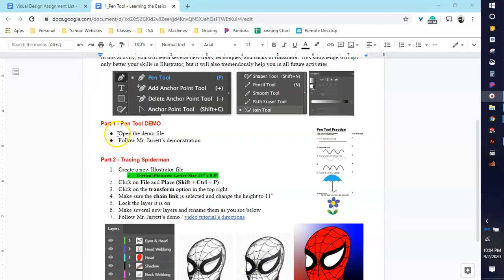So for part one, all it says is open the demo file and follow my instructions, my demonstration. This video is showing you that demonstration, but I will be doing this live as well in person. So the pen tool file actually looks like this.